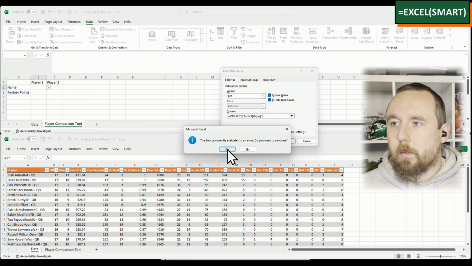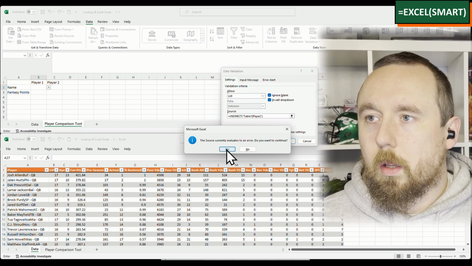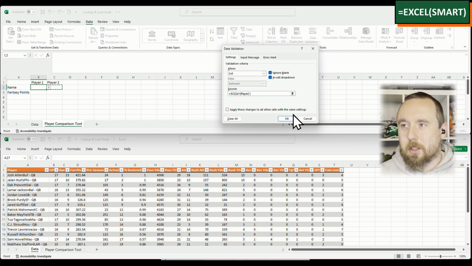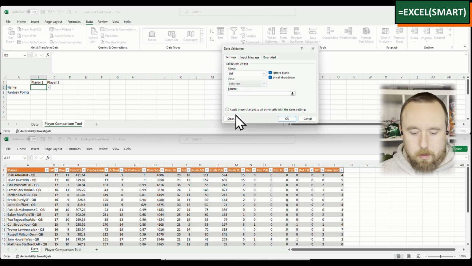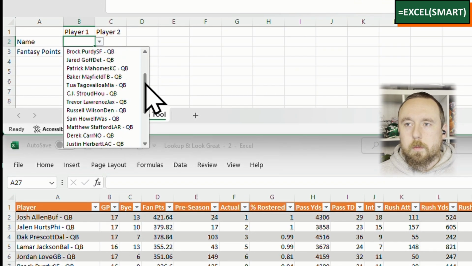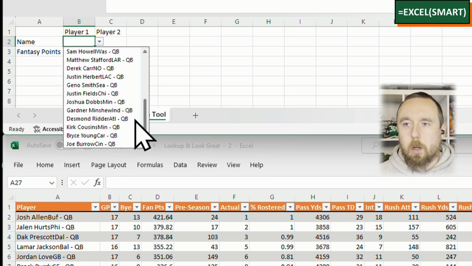Okay, well. Because we made a table a second time there, actually it's called Table2. So we've got to fix this to be Table2. That's what the problem was. All right, so now for Player 1 here, we have a drop down and we have all the quarterbacks that are in the list.